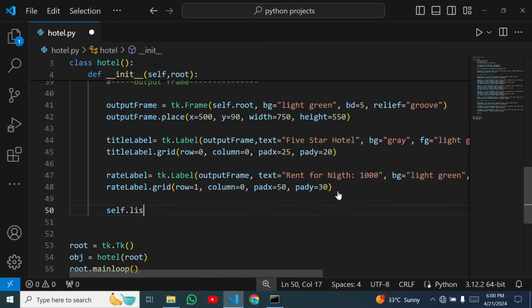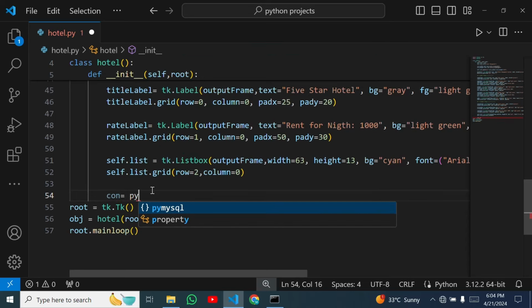So here I have to use a variable, that is connection, and then I have to connect with the database. So py_mysql dot connect. Here I have to use the connect method, and I have to pass some arguments like database name, password for the database, and host and user for the database. So first we have to create the database.